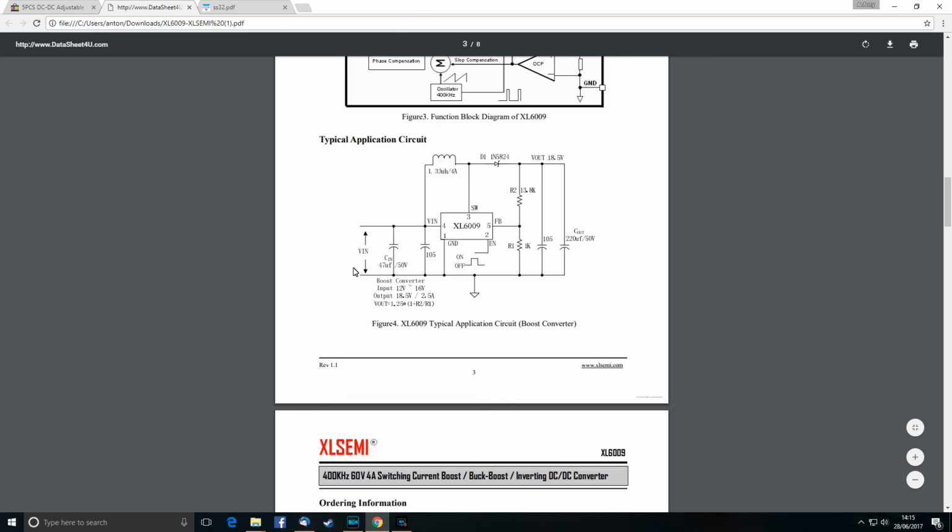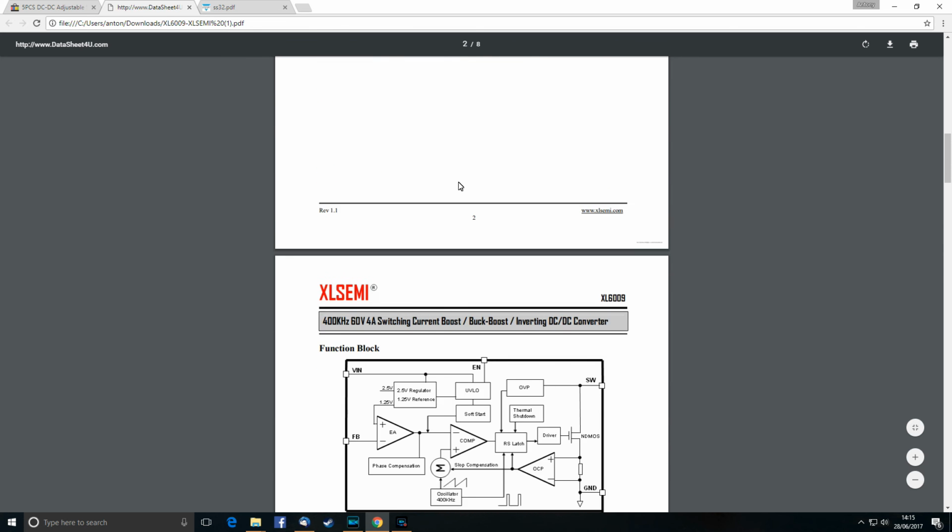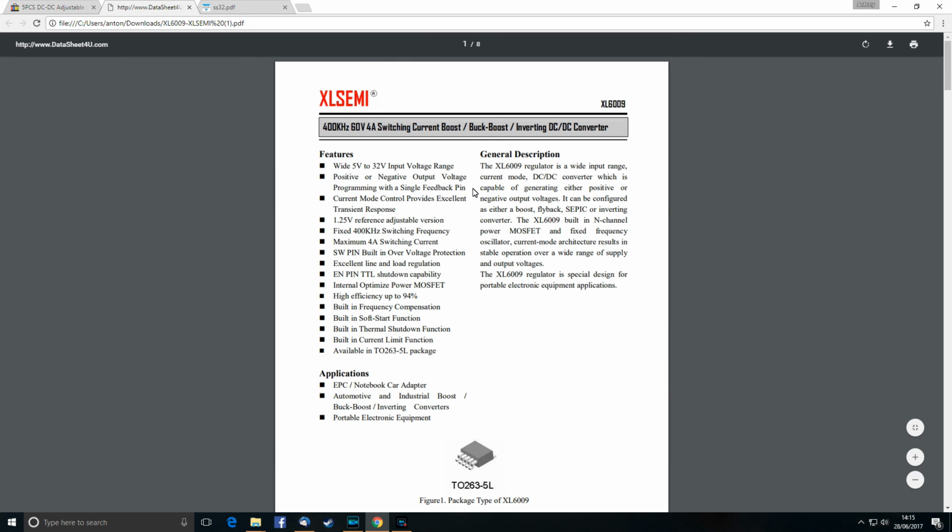I don't 100% understand that diagram, but this is the module that I've got in my hand, and this is what I've got, and it's useful nevertheless. So there we go. I hope that has explained a little bit to you at least about this little module.